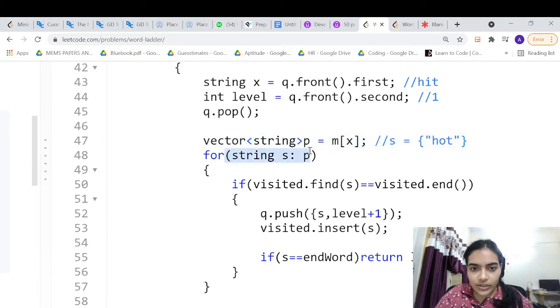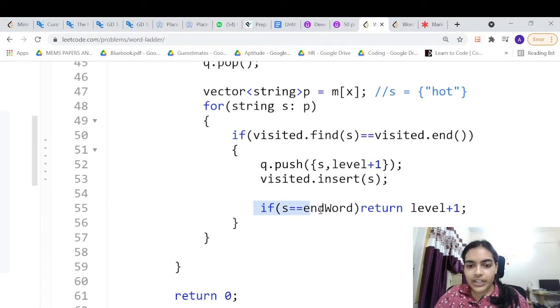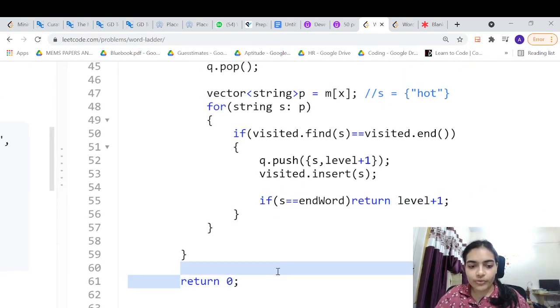In this case s is "hot", and if it is not visited, we push it in the queue, and because it was not visited, we insert it in the visited set. Now if it is equal to our end word, we can just return level plus 1. So this is a simple BFS, and if it is not found, we return 0.